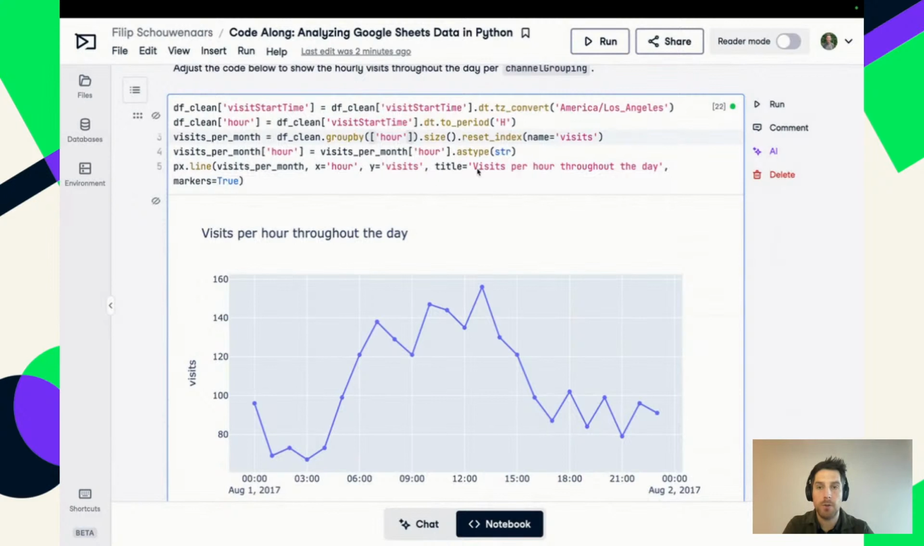All right, so I hope you all figured it out. Basically, what this means is we want to do grouping not only by the hour, but by the hour and by the channel grouping, right? So what we need to do is inside our group by call here, we can just add channel grouping like so.